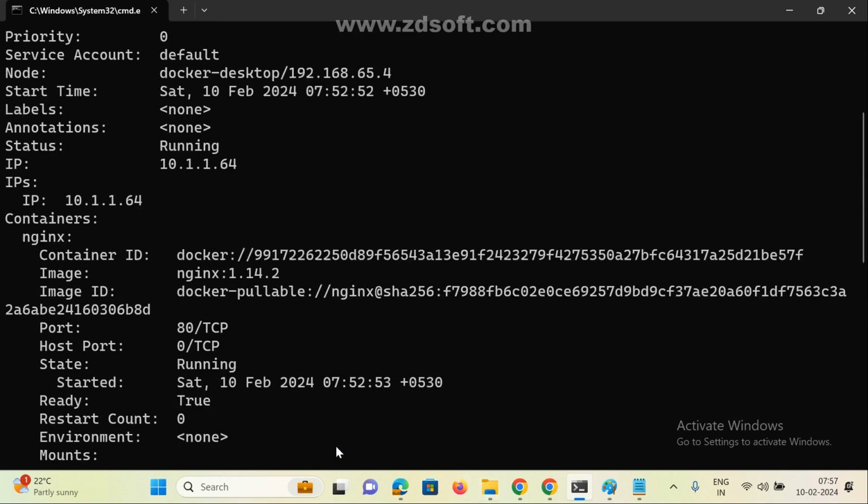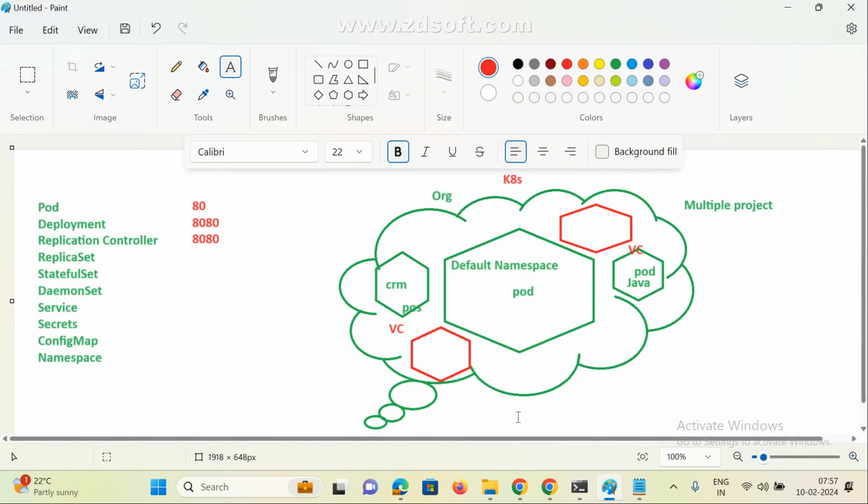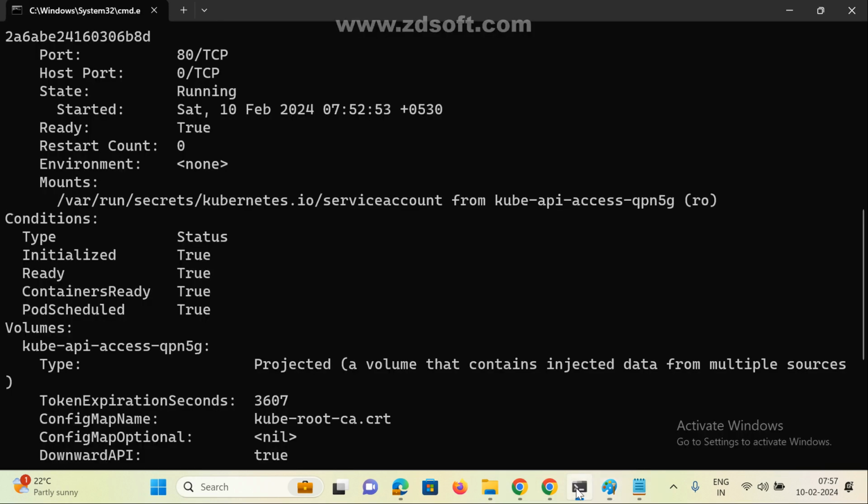Okay, so these are the same. Now we know how to create one. I just copied and pasted it. In coming classes we will write how to write a YML file and all. So this is the default. I just created one nginx.